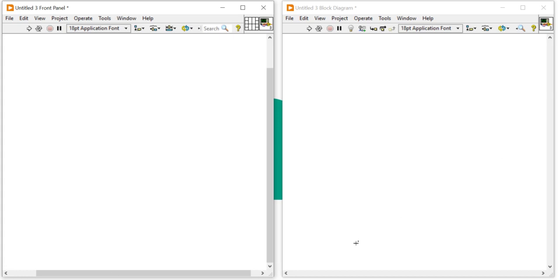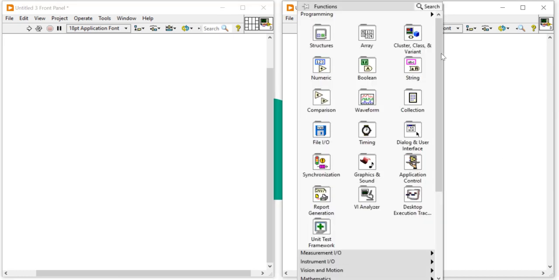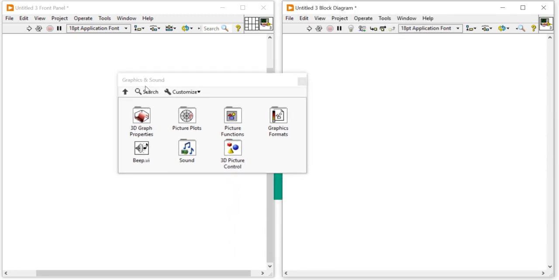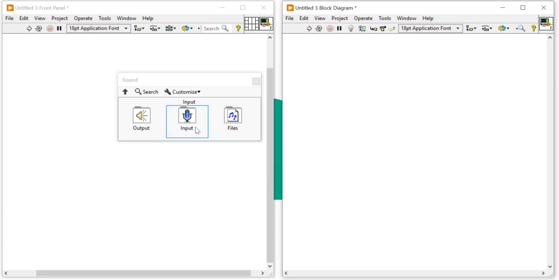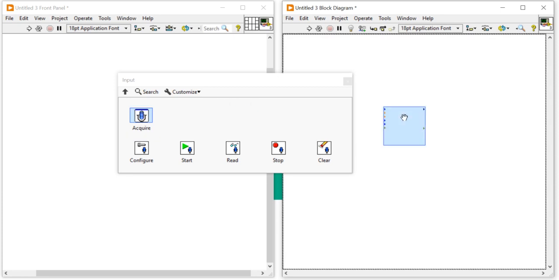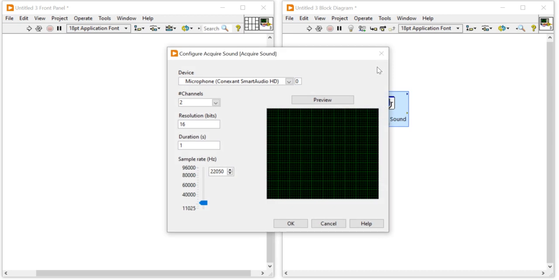For that, you have to right click on the block diagram. In the block diagram, in the second column, you will get the sound and graphics. In this sound and graphics, in the second column, second row, you will get a sound. In this sound, you need input. Okay, now let's come here, acquire. Take this acquire and place it into the block diagram.